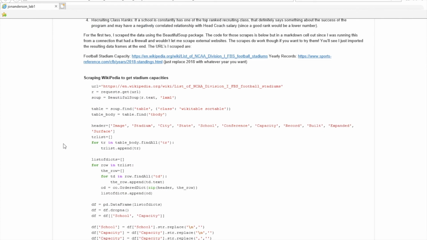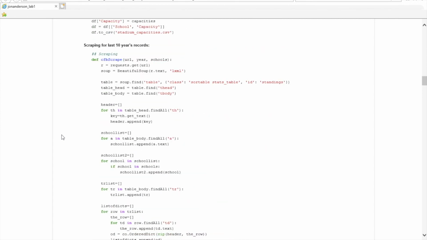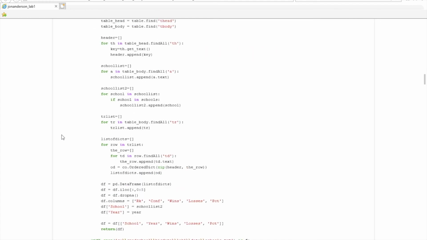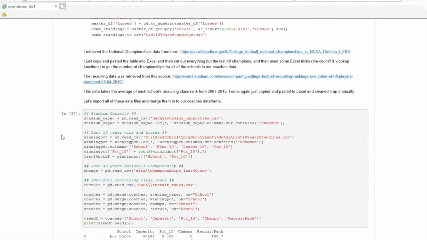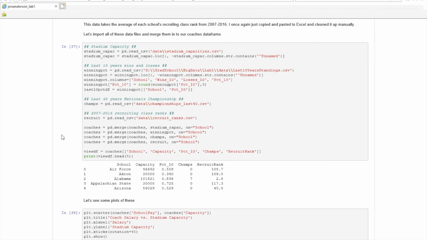So what I did do is I scraped Wikipedia using Python Beautiful Soup. I wanted to get stadium capacities, and I wanted to get the last 10 years of records for each school, to see how they've performed and how big their stadium is, as well as recruiting class ranks. So for every year, if Alabama had the number one recruiting class, they would have a 1. If Clemson had the second, they would have a 2, right? So the lower number, the better. I brought in the last 10 years of that and the last 40 years of national championship data. So I did all this with web scraping from external sites. That's all documented in here, but no time to go through all of that.